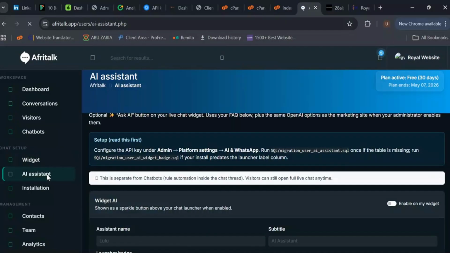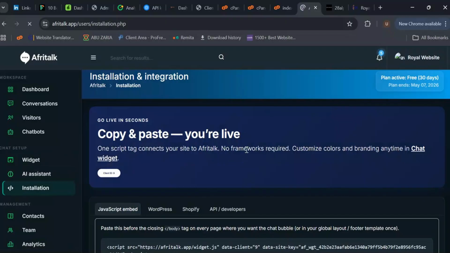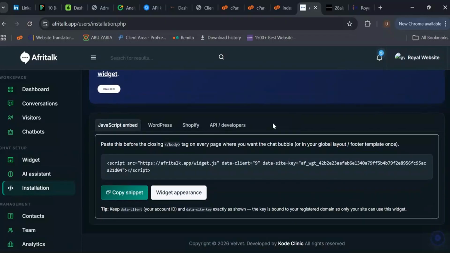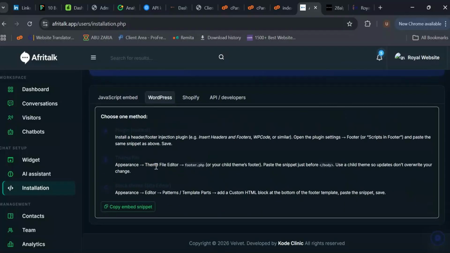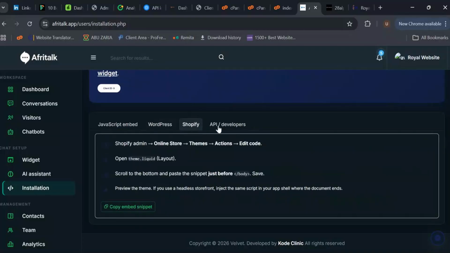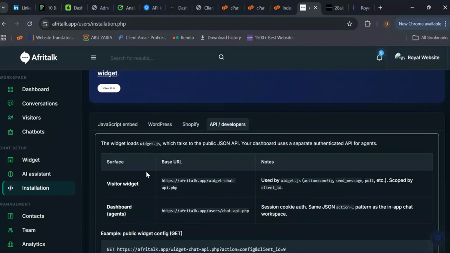Of course, we've talked about AI assistance. Then the installation. Of course, you've already installed. So if you want to use it on a WordPress site, all you need to do is just click on WordPress. You see the information. You just put it at your header/footer. Copy the code and put it at your header/footer. Same thing with Shopify. And if you're a developer, just go through this very site.